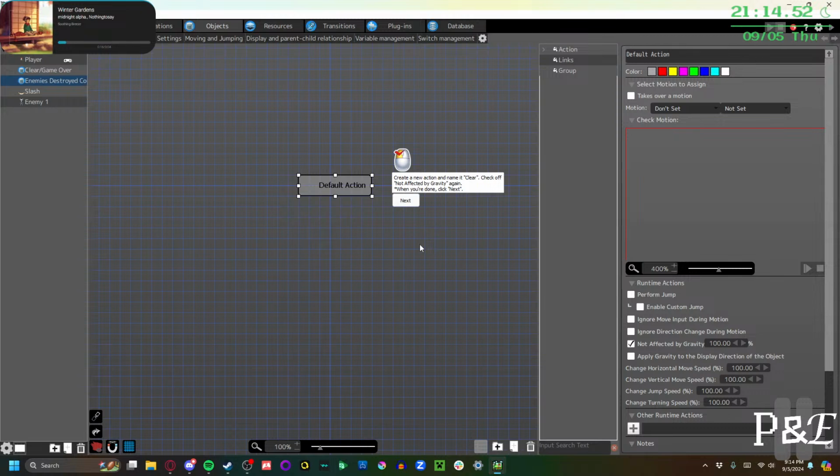I'm going to be thinking about that for like a long time to come. Just every time I make something in Pixel Game Maker, not affected by gravity. Not at all.